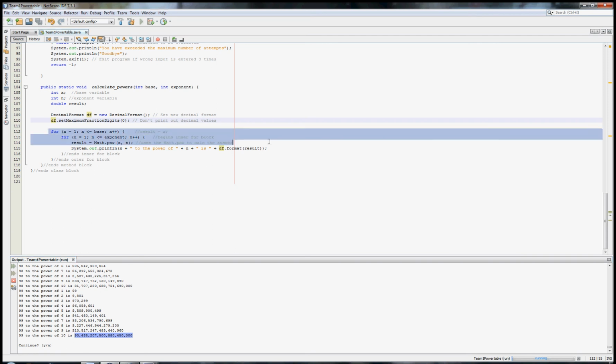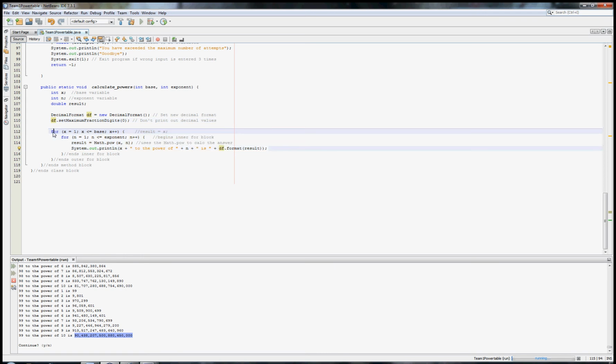And then for the main calculations, it's actually pretty simple. It's 2 for loops, one nested in the other one. And what it says is first we initialize both of those variables to 1. Then we limit x, its max value is base, and for n its max value is exponent. And then as long as those conditions are true, it will increment both those values.